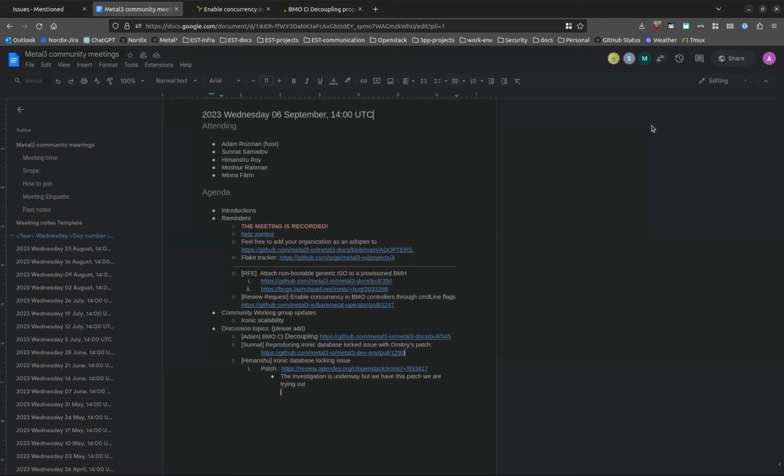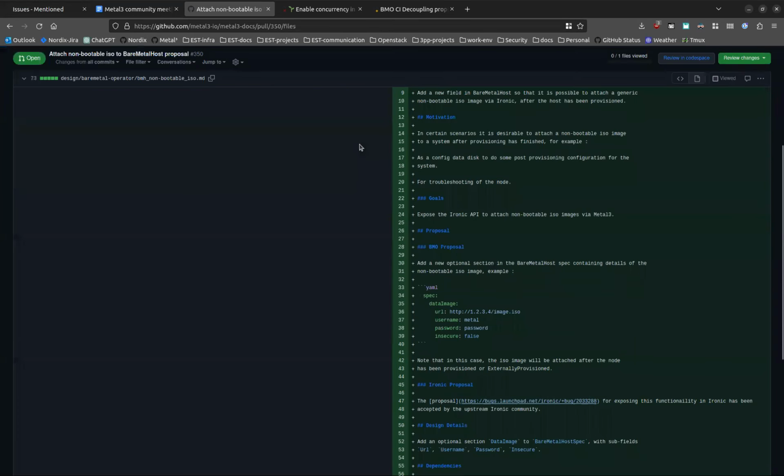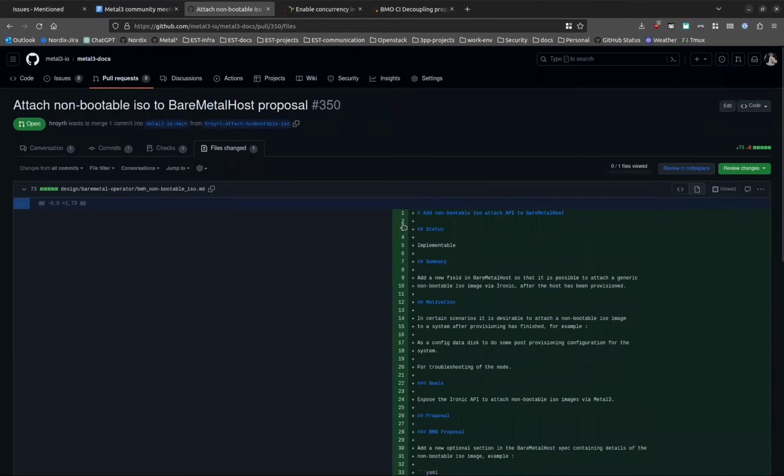Okay, and some new reminders. One is coming into the docs. I believe this will be the proposal. Yes, so we have a proposal for the non-bootable ISO for the BMH. I haven't checked this yet. I think Himanshu, you are here. Would you like to talk about this, or have you talked about this last week? I wasn't present.